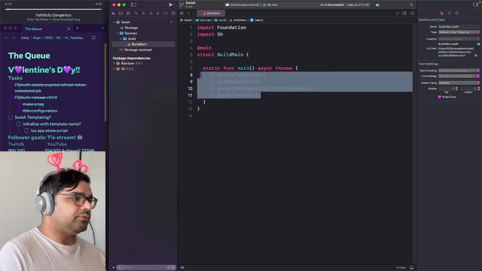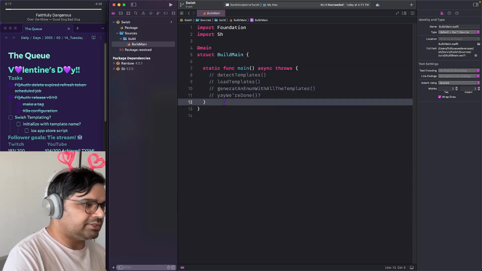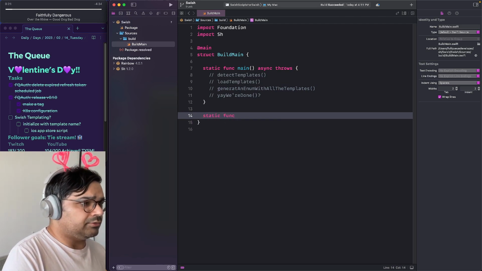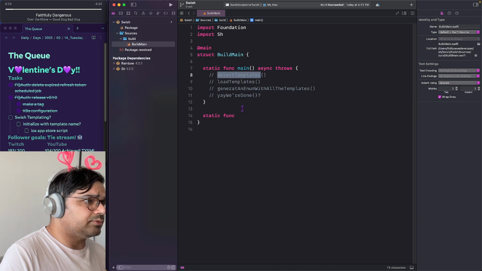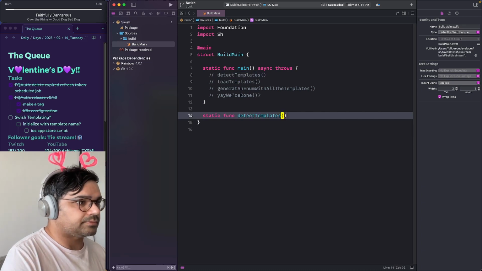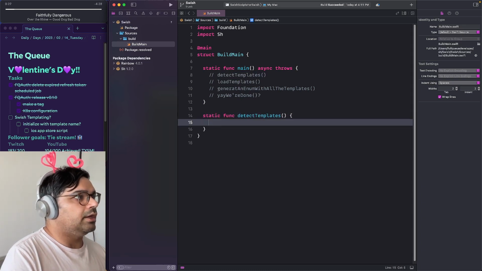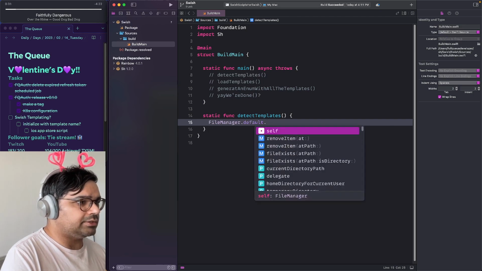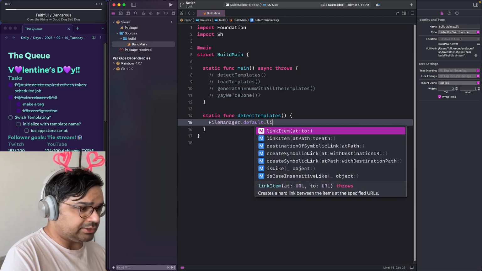Let's see, do we want a type for this or just keep these as static functions? I guess for now we keep these as static functions and convert to object-oriented later if we need to. So this is going to be FileManager.default. We want to get a directory listing.